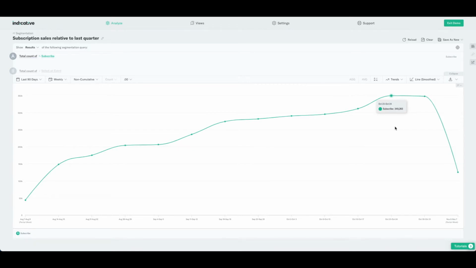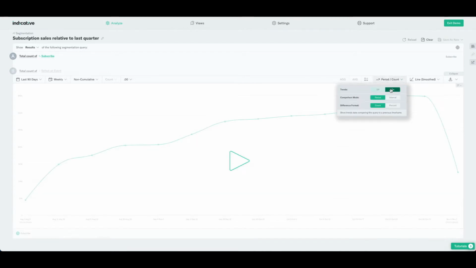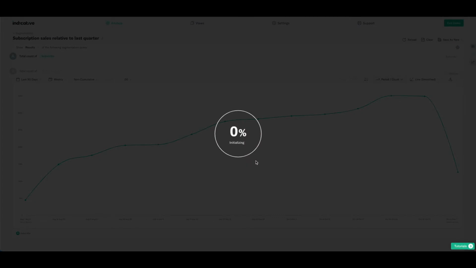Now in this example, let's assume that I'm a sales manager and I want to compare this quarter's sales results relative to the last quarter's sales results. What I can do is head up here to the top right where it says Trends and turn them on. And if I just hit play, it will default to comparing this period's results to the previous period's results.